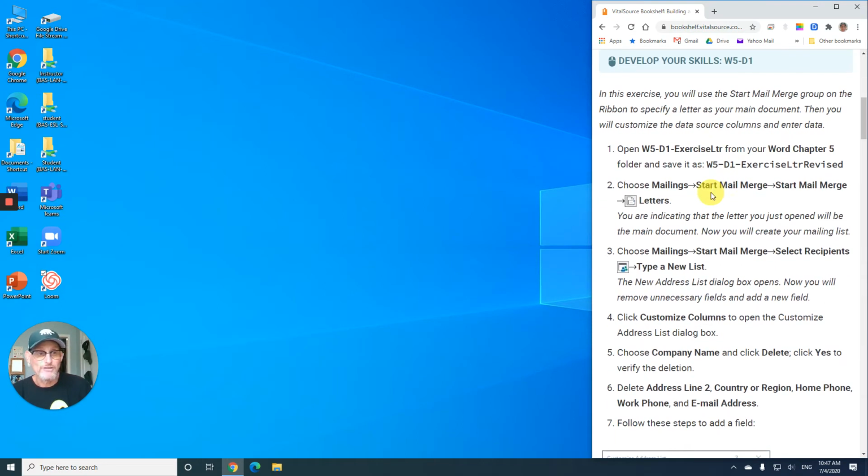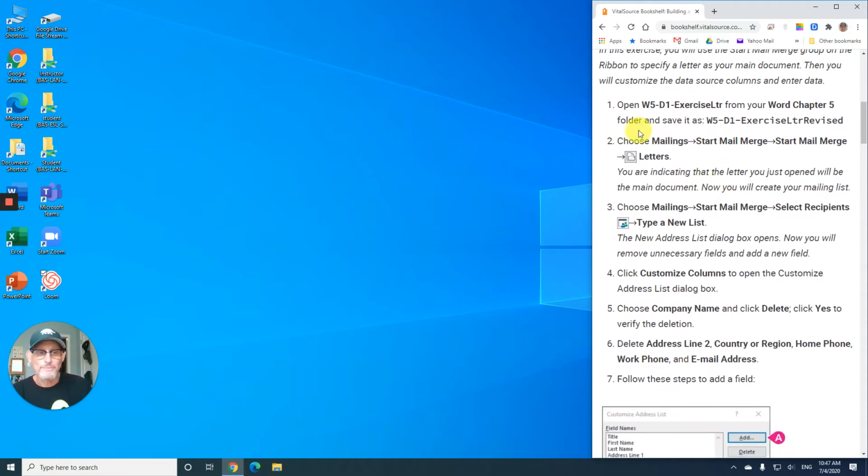I'm going to go here to Develop Your Skills W5D1. In this exercise, we're going to start the Mail Merge group on the ribbon to specify the letter as your main document. Then we're going to customize the data source columns and enter some data in. So step number 1 says open W5D1 exercise letter from Word chapter 5.